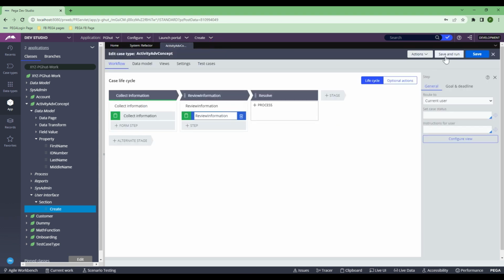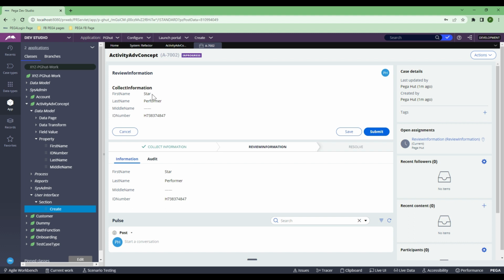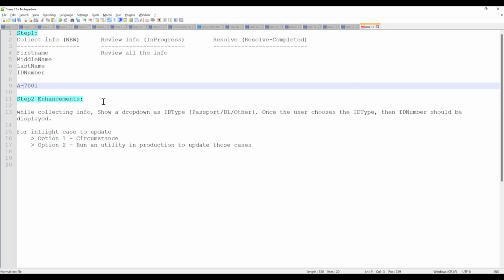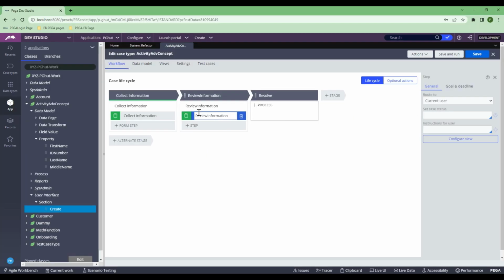Now let me create another, save and run another case ID, where I'll give first name, let's say, Star, last name is Kokomo, and middle name is nothing, ID is something. So now if I click on submit, as you could see, this collect information has got all this as review information, in read only mode, right? Now save it. So the case ID, just note it down as A7002, and the status, as you could see, is in progress. Now I'll note it down, A7002. Okay, so we're good. Now first step is done.